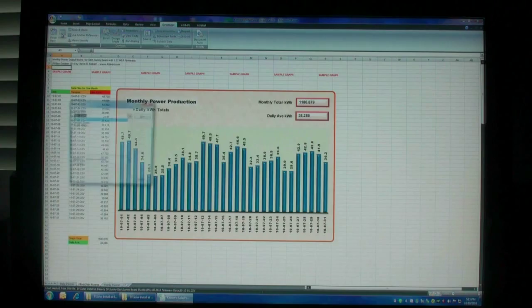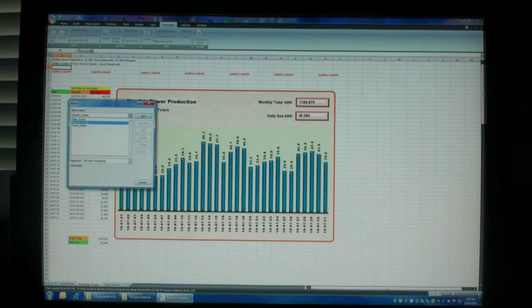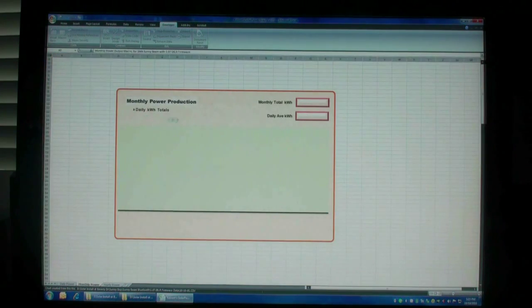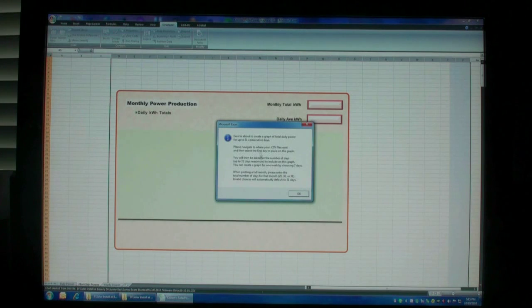What you do is bring up the macros and select monthly graph and run it. It'll clear that out and it'll tell you what it's about to do to generate a monthly graph. It says that you can start with the first CSV file and choose anything from 1 up to 31 days to plot. So you can plot for a week if you want, or plot for a whole month. But you do need to know if your month is 29, 30, or 31 days and put in the right number of days.